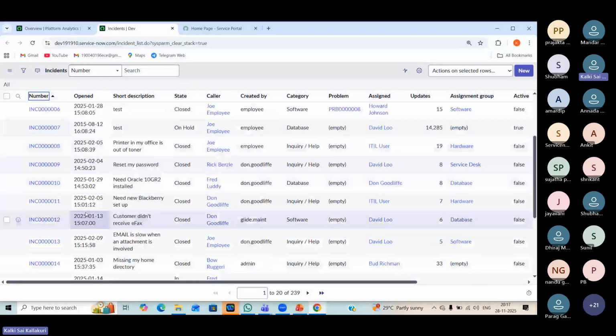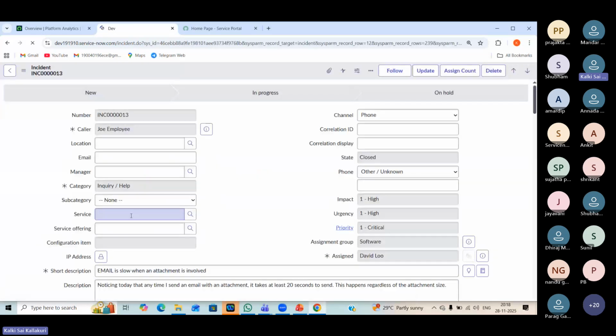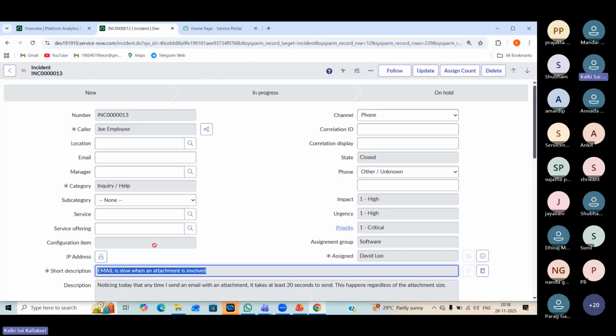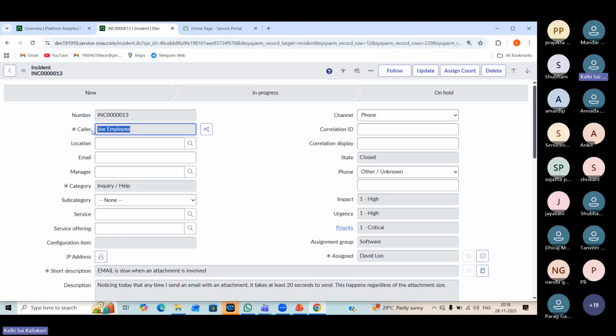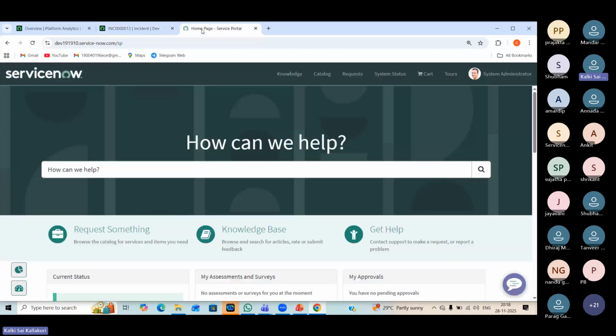This is one of the incidents where the user is saying that the email is slow when an attachment is involved. This is an issue which was reported by a user named Zoe. Okay, so in an incident there will be many states. What are those states and how are they managed? There will be around 6 states: new, in progress, on hold, cancelled, resolved, closed. If any user raises an incident, firstly it will move to the new state. Whenever that incident is assigned to any person to start working on it, it will move to the in progress state.